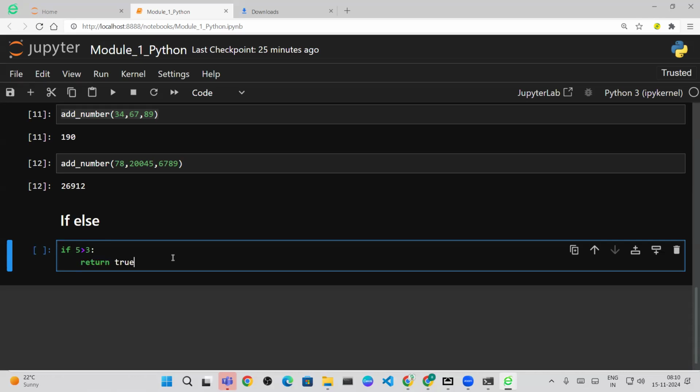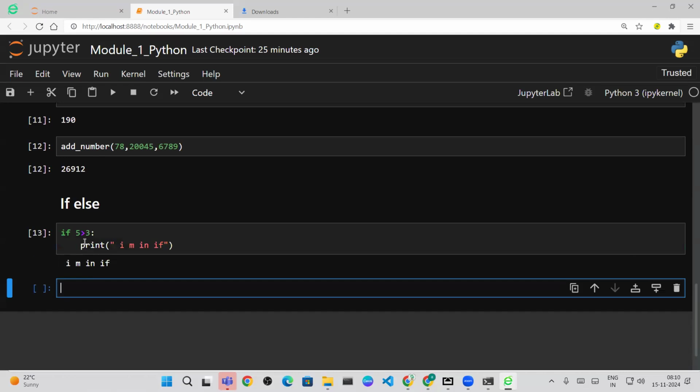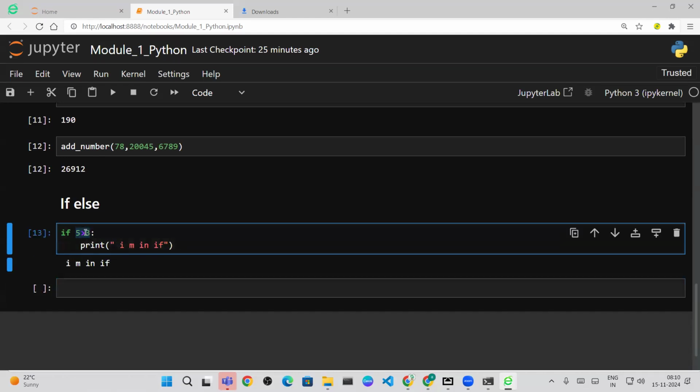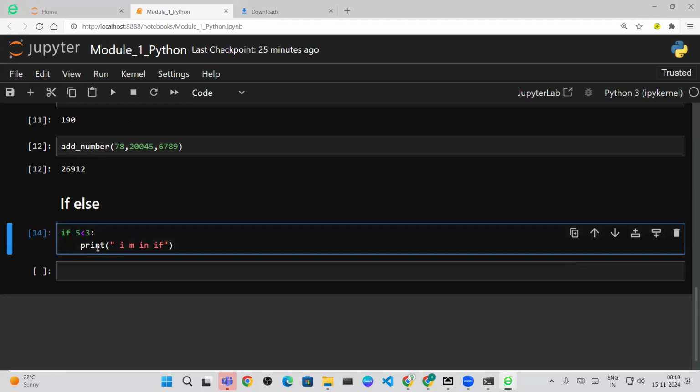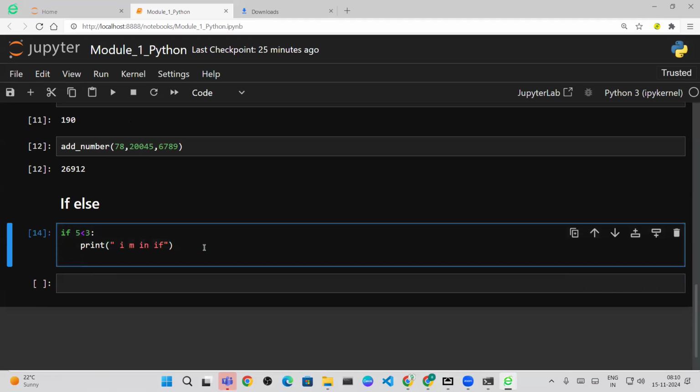Let's say not return, let's say print "I am in if". So you can see in this case, it is printing "I am in if" because the condition is true. If I make the condition false, nothing will happen. So it will check the condition only once. If the condition is true, it will execute. If the condition is not true, it will come out.